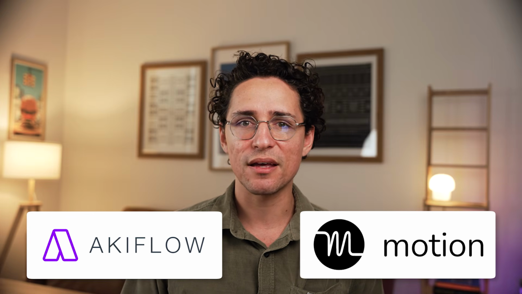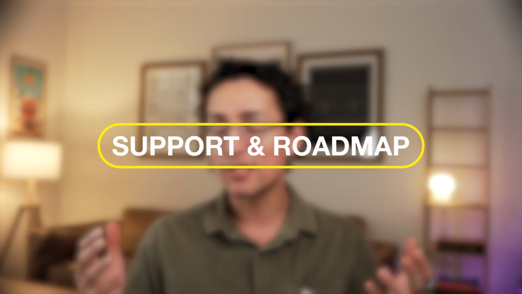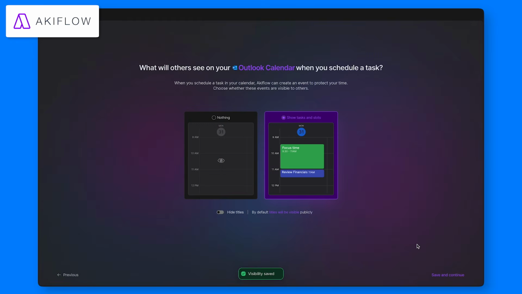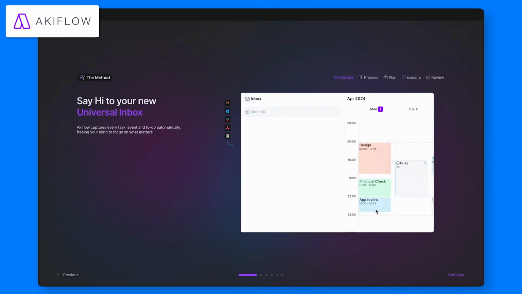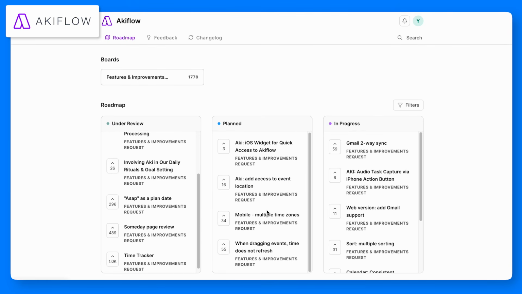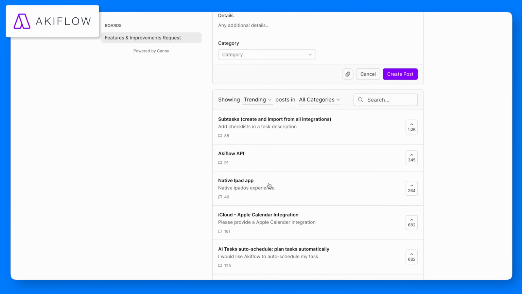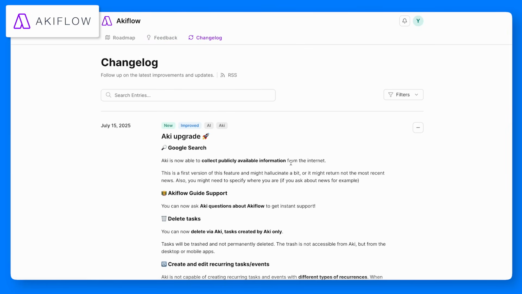So let's say you picked either Akiflow or Motion AI. Which one of them has the best customer support? Do they have a transparent roadmap? With Akiflow, yes to both. You can actually get a one-on-one onboarding if you're a completely new user, and it provides a variety of webinars, a help center, and a public roadmap to make sure users know everything there is to know about the app. Besides, it has one of the most supportive communities I've seen amongst the best productivity apps.